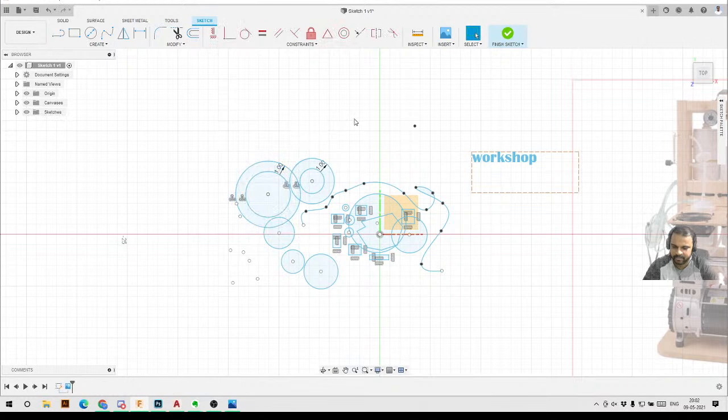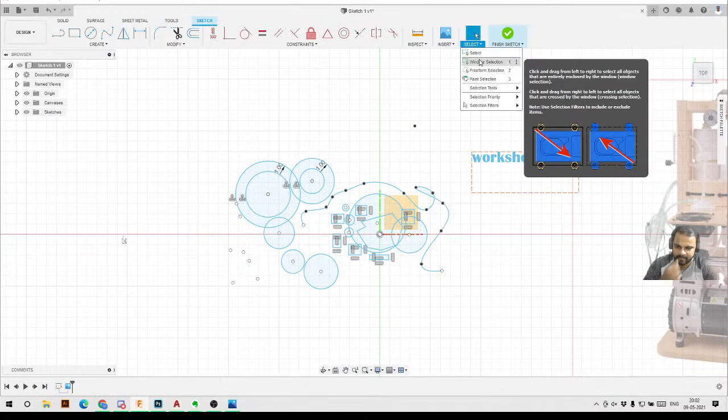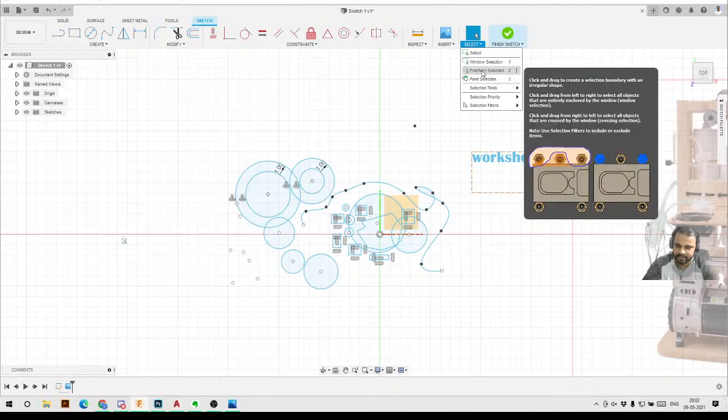But if you don't care about the selection, if you want to select everything, just drag it like this and you will be able to select everything. So these are the two kinds of selections we have. And inside this we got a few more kinds of selections, like we got window selection that we are working with now. Then we got freeform selection.